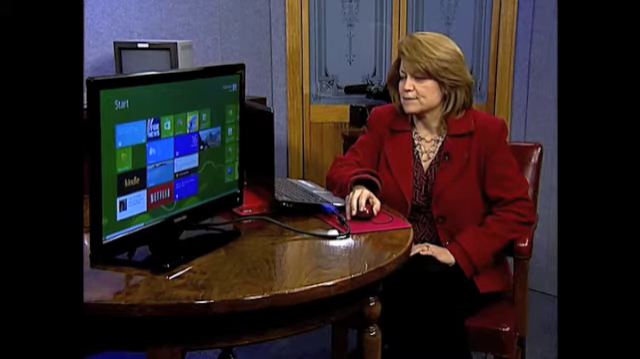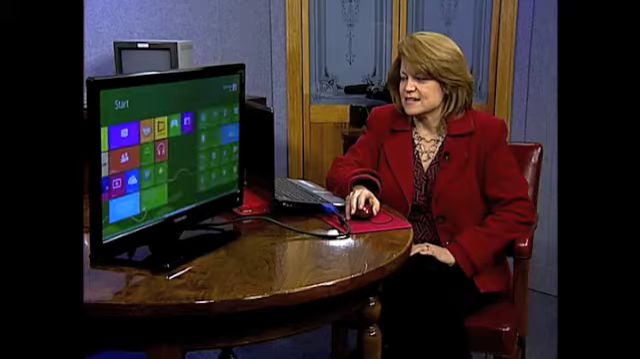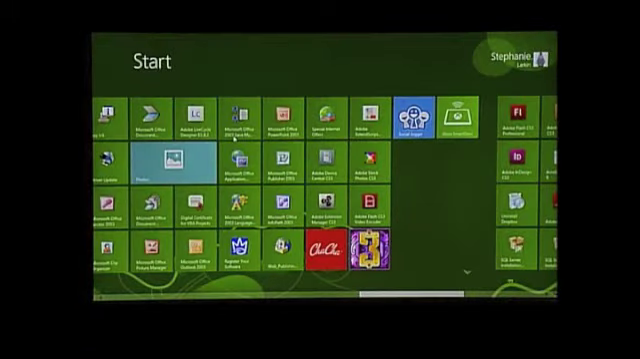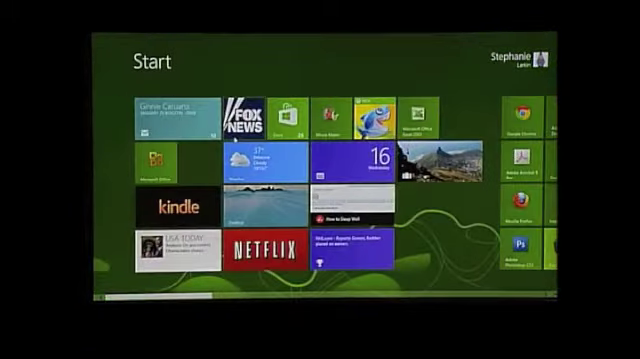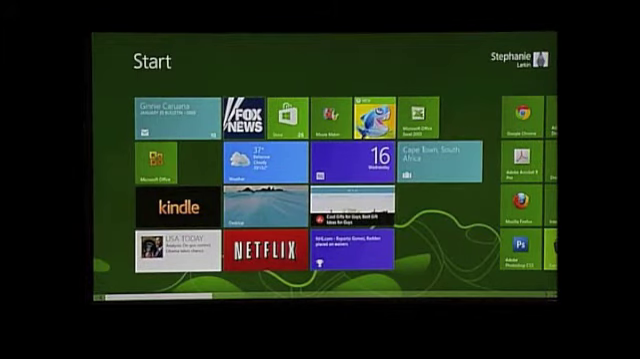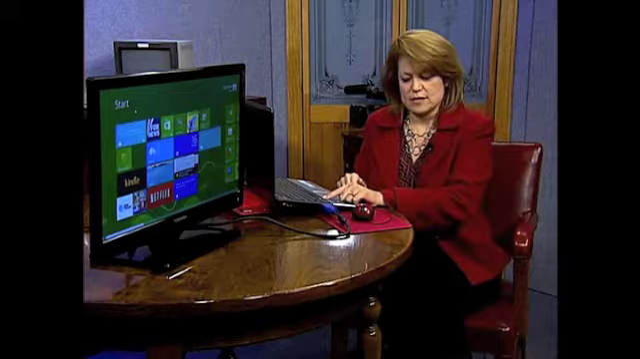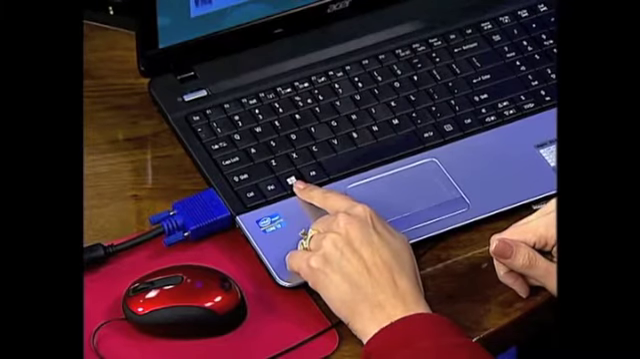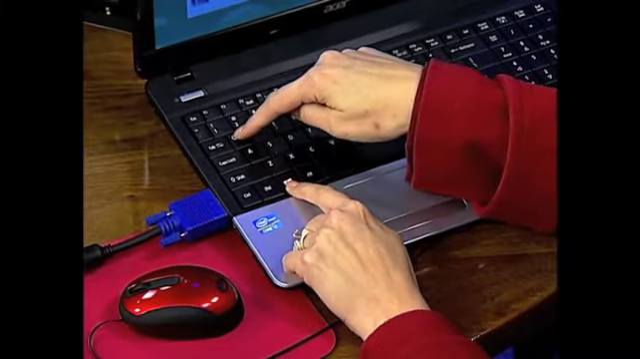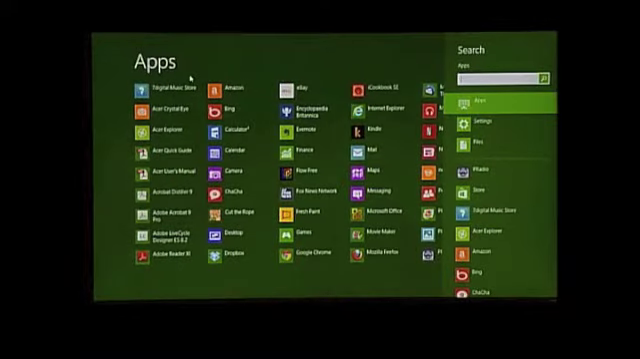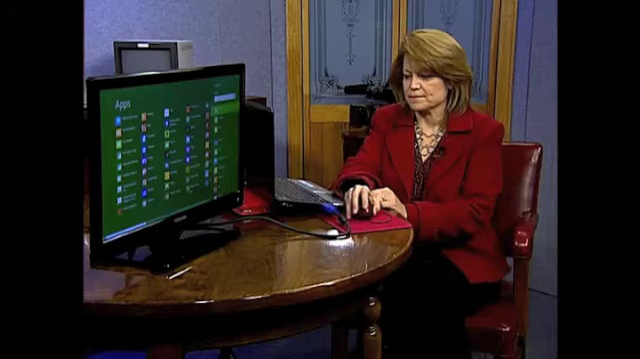Now, there are other applications that we're not even seeing here. These are just the ones that came included on the desktop. But there are others too. To see all of the applications, I'm going to hit this Windows button and the letter Q. Now you'll see that all of my applications opened, and there's lots of them here.